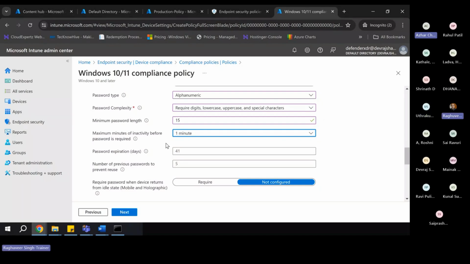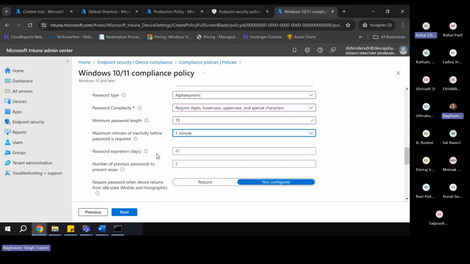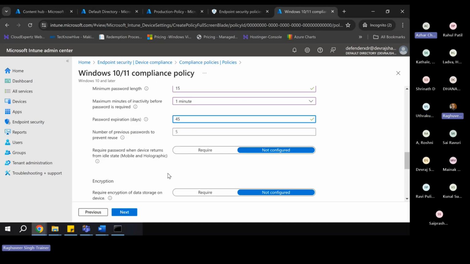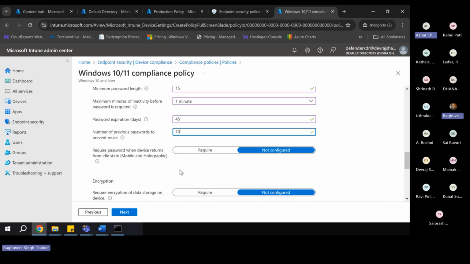You can test this easily on your endpoints too, because you have a Windows 10 endpoint and can test this configuration. Password expiration, I will put, let's say, 45 days or 60 days or 90 days, whatever. So you can put the password policy. For the number of previous passwords that you will not allow to be reused, I would say 10. My user should not be using the last 10 passwords.